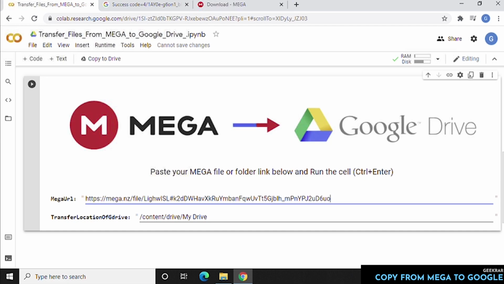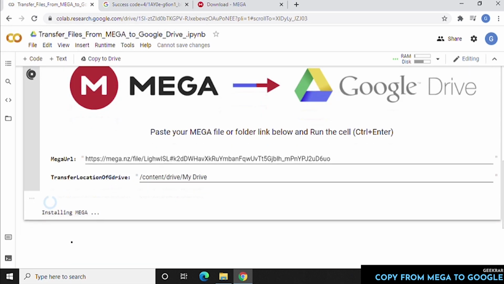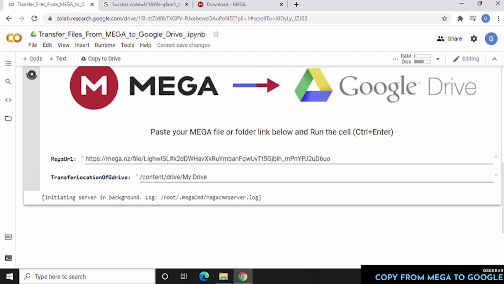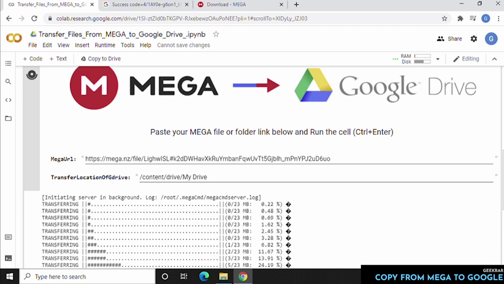So once you've pasted it in, to run it, you can either hit Control Enter or you can click on the play button in the top left-hand corner. So we'll just click on the play and now it's going to process it. This sometimes takes about a minute or so for it to get up and running. Once it's running, it'll give you the status and let you know the progress of it copying over the file. Okay, so now you can see that it's initiated the server and it's going to start copying over the files.